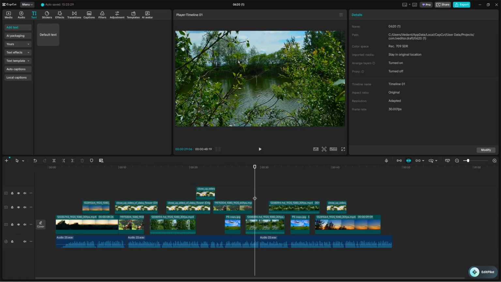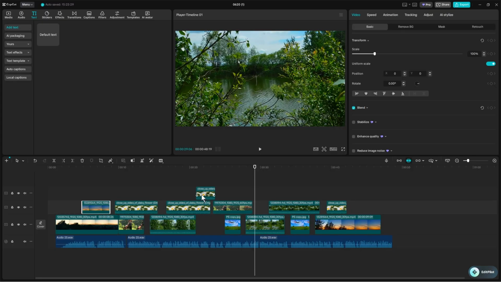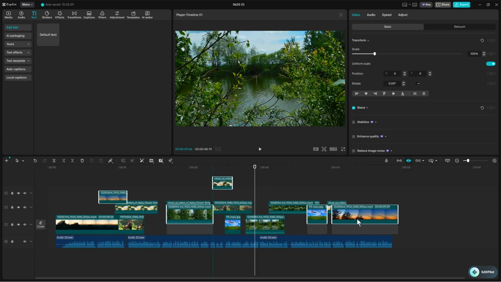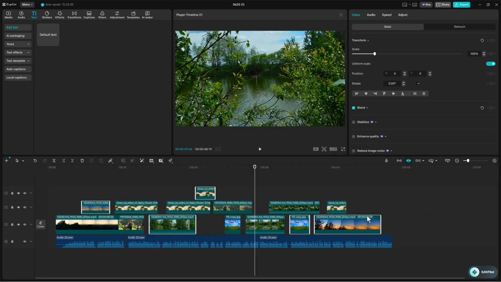But let's say you want to select specific clips like this one, then this one and this one. So for that you can simply hold down the control key on your keyboard, and while holding the control key you can simply click on those clips which you wanna select. Like this, you can see we have selected specific clips, and you can simply move them and you can copy them and do whatever you want. So this is the second way.